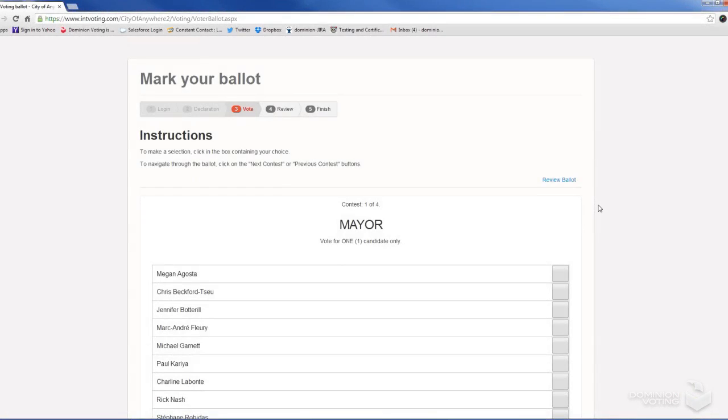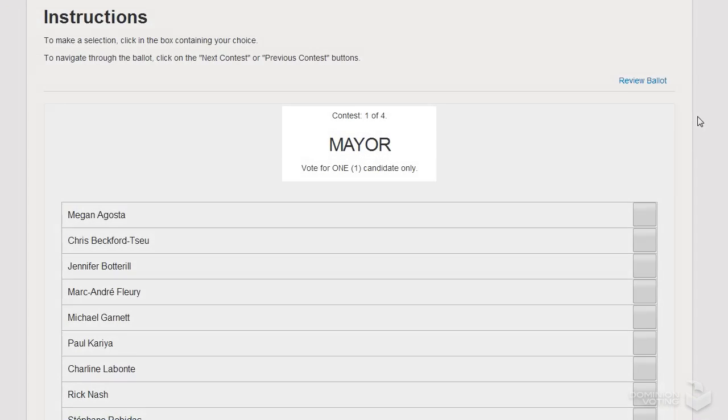You will now be taken to your ballot, and you will be presented with the first contest. You will see the name of the contest and how many candidates you are allowed to vote for in this contest. You will also be told how many contests there are in total. Please note that there may be additional instructions provided at the top of the page.